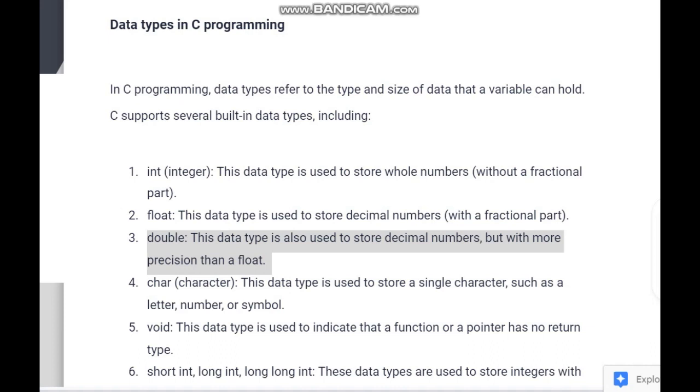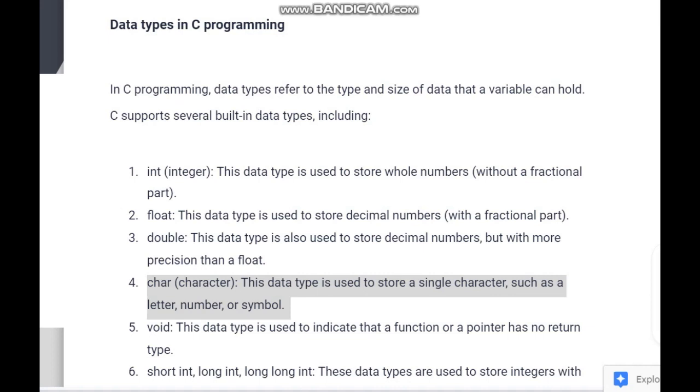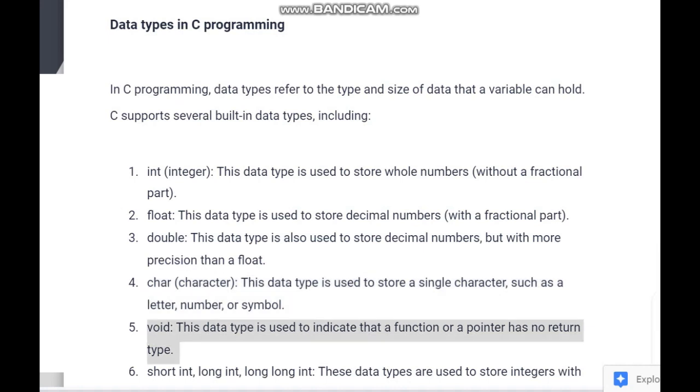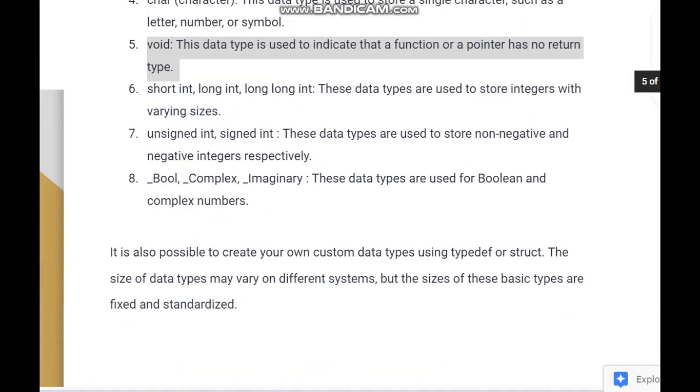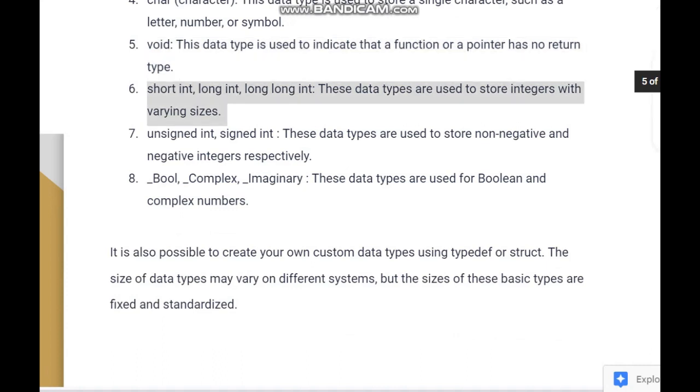Double. This data type is also used to store decimal numbers, but with more precision than a float. Char, character. This data type is used to store a single character, such as a letter, number, or symbol. Void. This data type is used to indicate that a function or a pointer has no return type. Short int, long int. These data types are used to store integers with varying sizes.